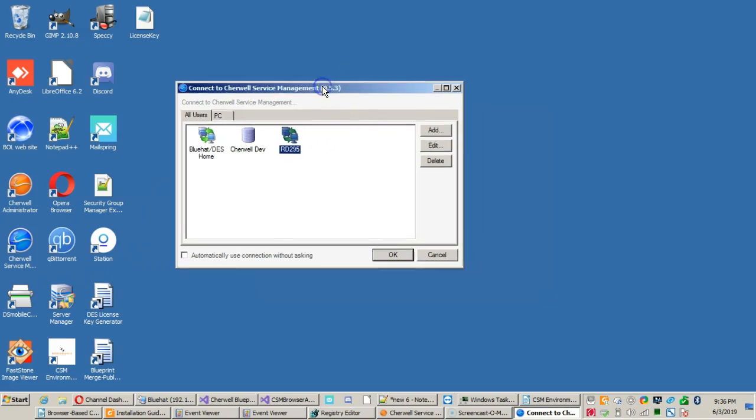But if you have Cherwell installed, you can sign in by clicking on the little blue icon for Cherwell Service Management, and you should get this connection prompt. Before we go any further, if you see an orange icon for Cherwell Administrator, just get rid of it.